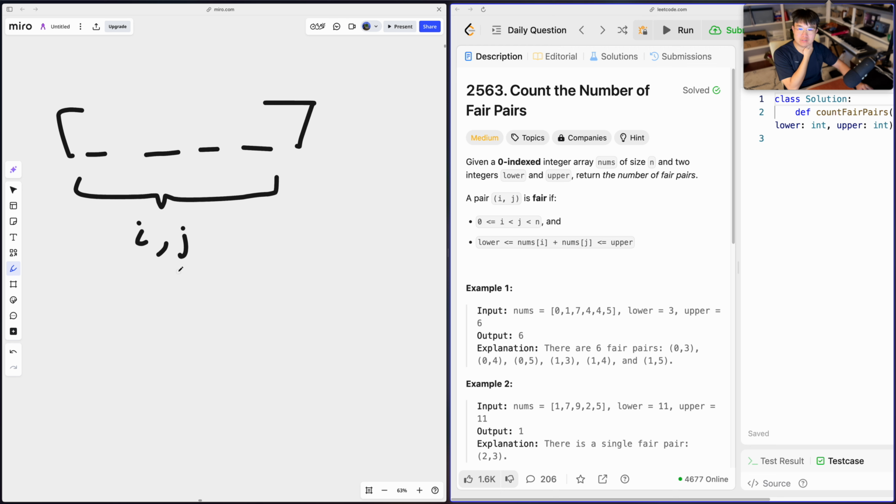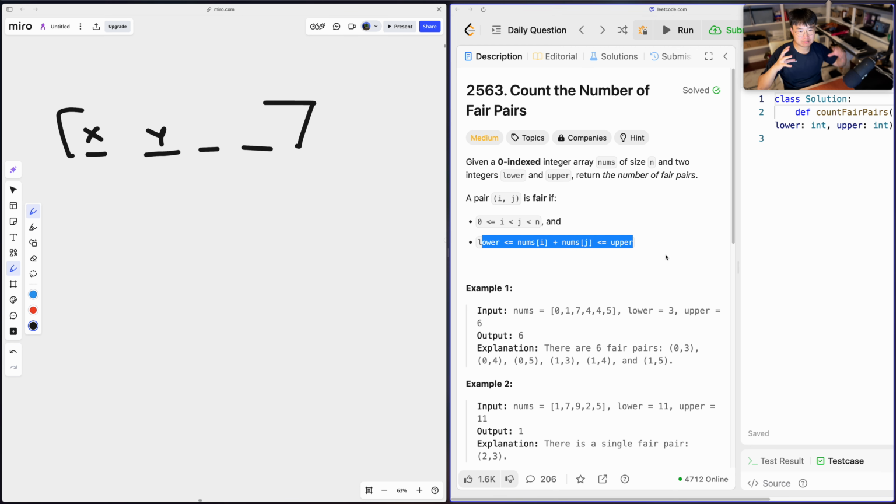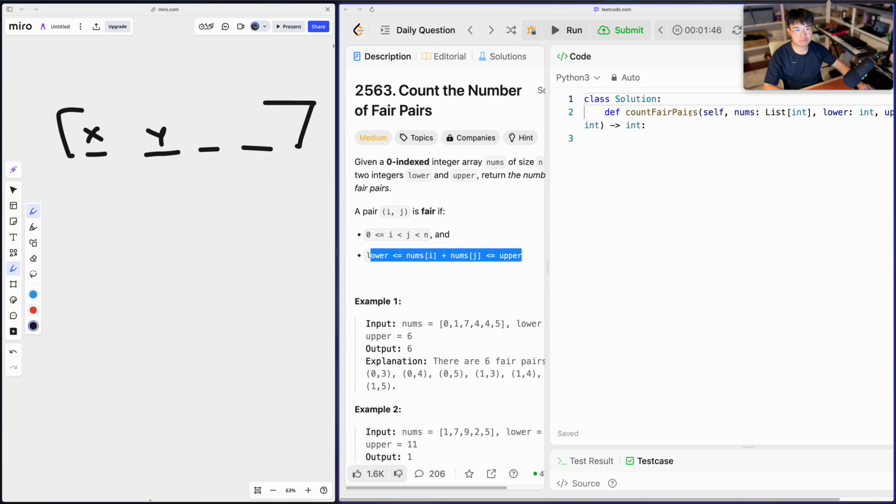And I guess that's kind of obvious, because alphabetically, i comes before j. So if this was i, then j needs to be anywhere here. Pretty easy to understand, but that's what that constraint means. The next condition is lower <= nums[i] + nums[j] <= upper. So nums[i] could be x, and nums[j] can be y, and we just need to make sure that the sum is in between some bounds. And for this problem, they actually give us those bounds.